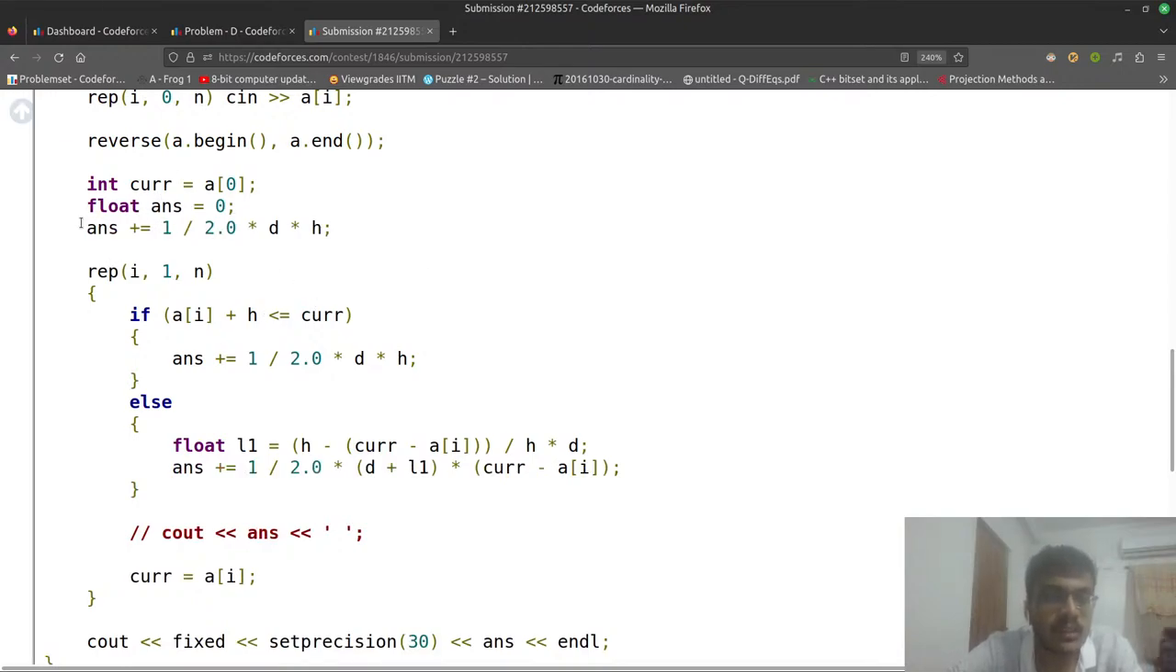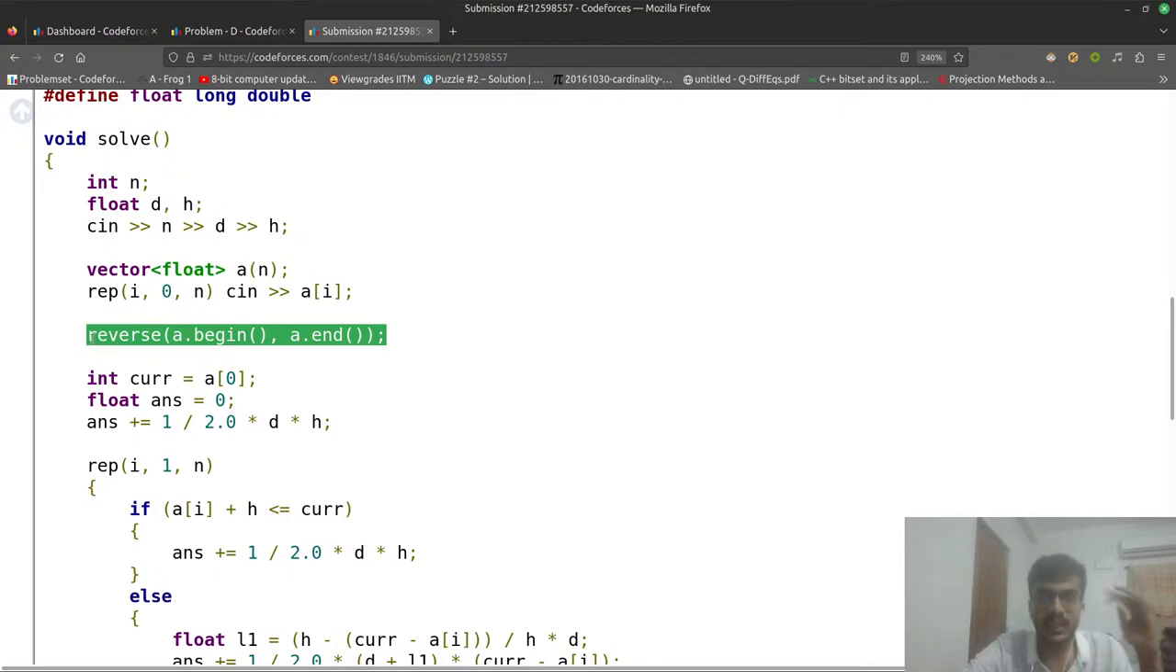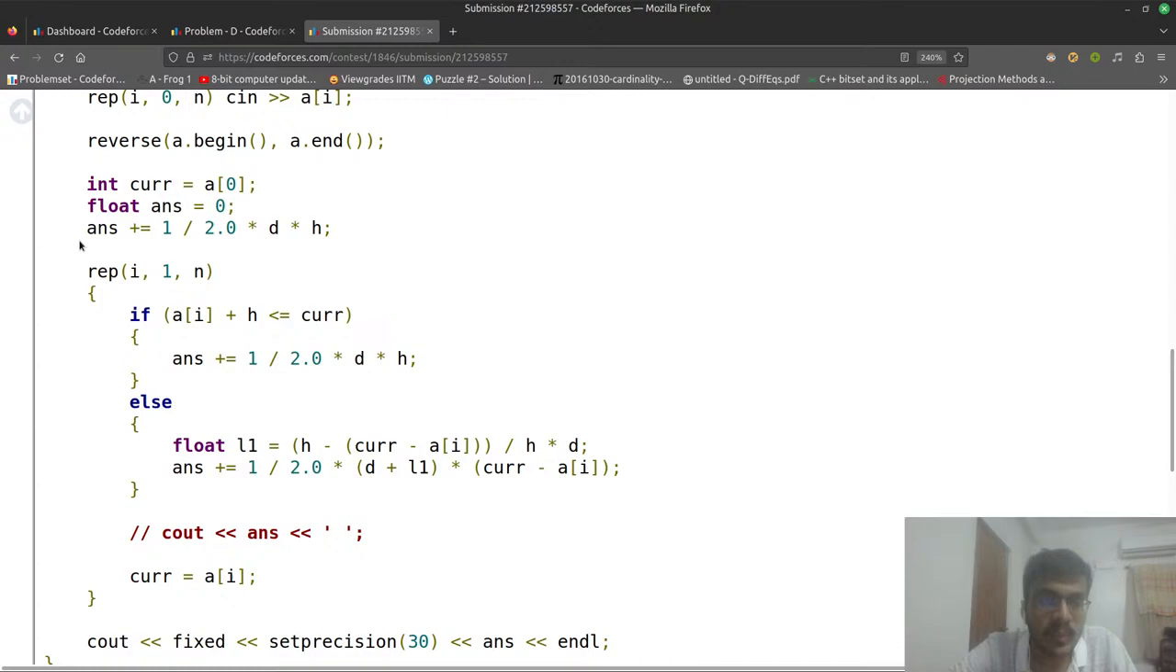So first of all, I'm just adding the height of the top triangle. What did I do? I first took in all the y coordinates, that is my array ai. Now I just reversed it. Why reverse? Because I told you it's easier to start at the top than at the bottom. It's really the same thing, it doesn't matter too much. I've also initialized current to be a0, because that will be the base of the previous triangle. Then I'm adding the area of the topmost triangle. Now I'm just iterating over all the remaining triangles. Now what are we doing?